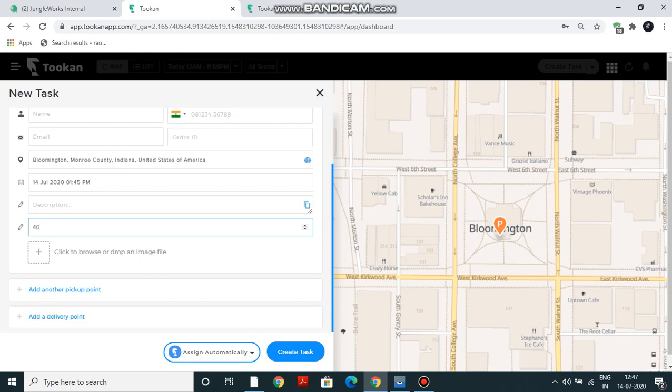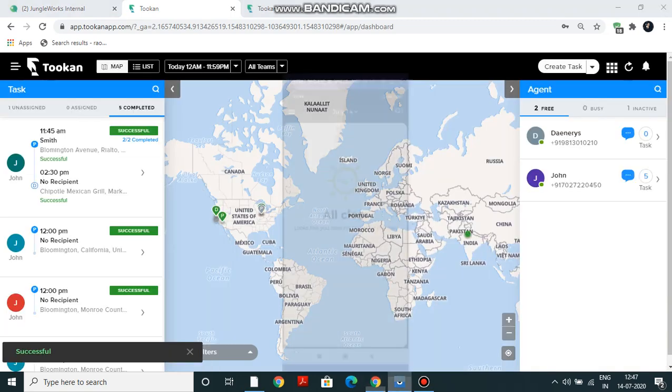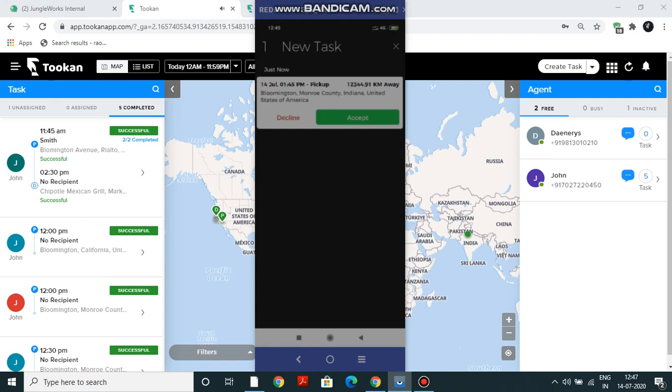Now this capacity is met by Jon, who has a capacity of 50, but I've changed the capacity of Daenerys to 20. So now the task will be automatically assigned to the agent fulfilling the criteria of having sufficient capacity. So now I will click on create task. We can now see the screen of our agent. So Jon has been given the notification because he fulfills the criteria of capacity.